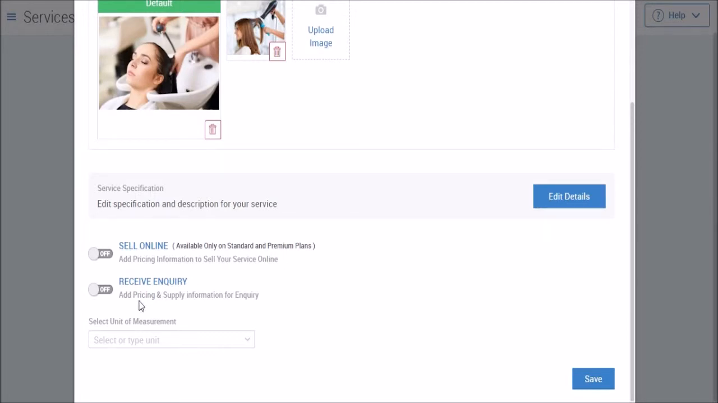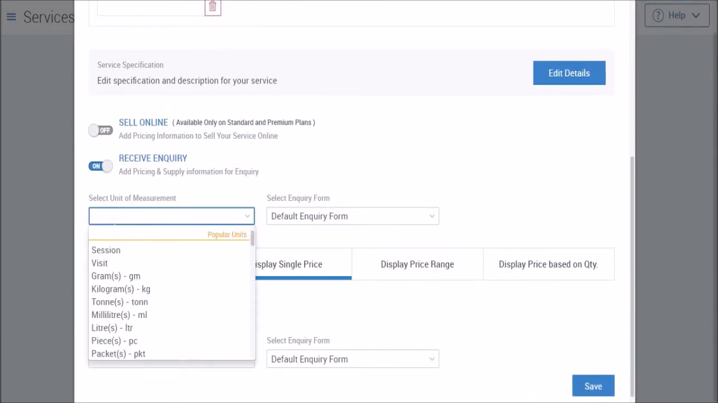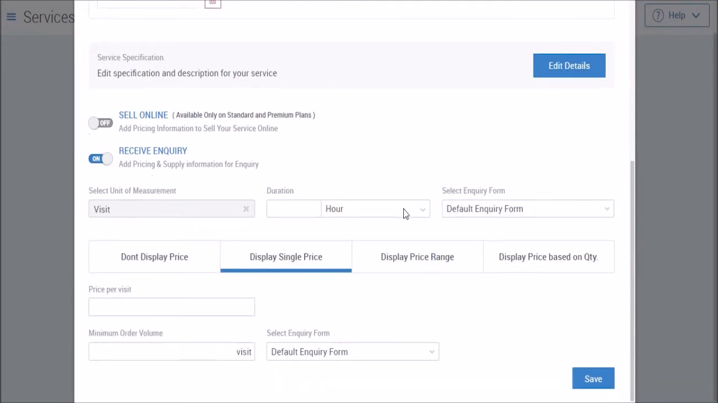Similarly, if you want your customers to send inquiry regarding this particular service, then you can switch on this button, which also enables the Send Inquiry button on your website. Along with this, you have 4 tabs over here. First, let's enter the measurement. So I'll select visit.